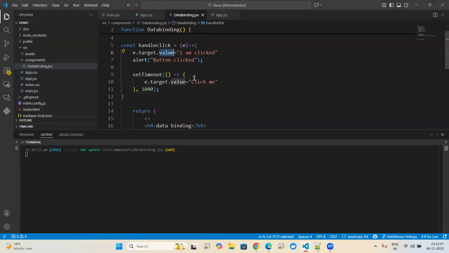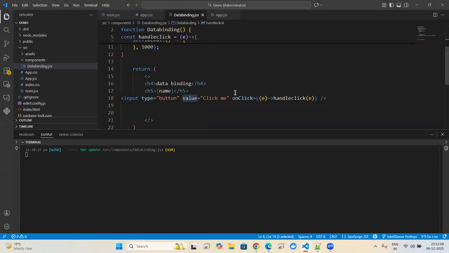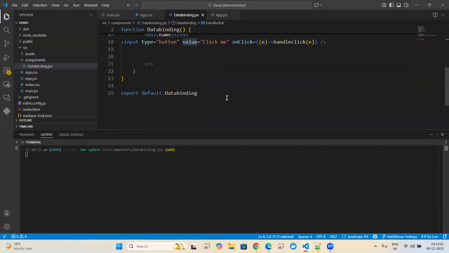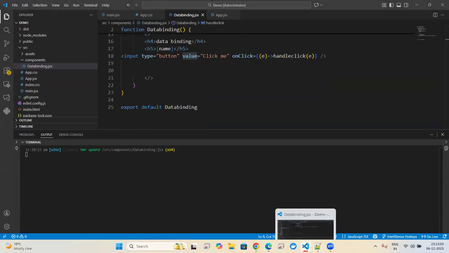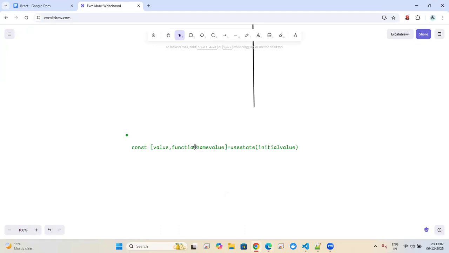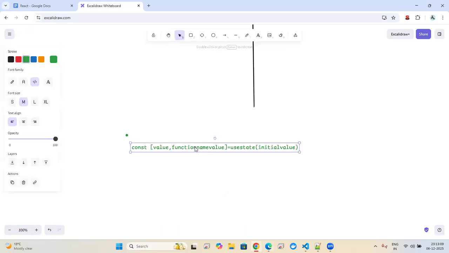Then again rendering, the previous value is lost, then the new value is set. How to set the new value? Through useState. The second parameter is a function. On here you can see it is not setting the value, it is again assigning the value, not setting the value.